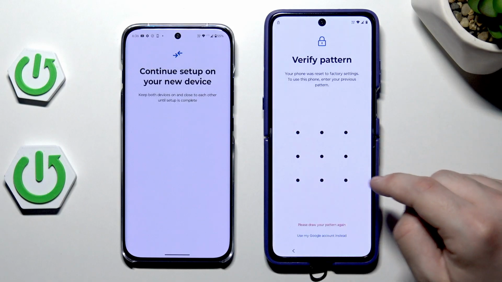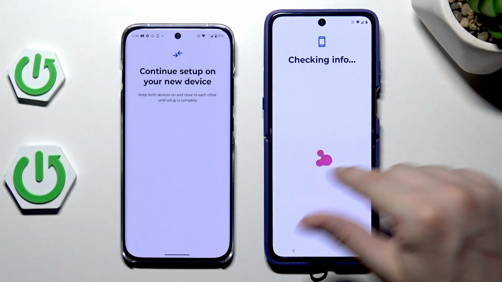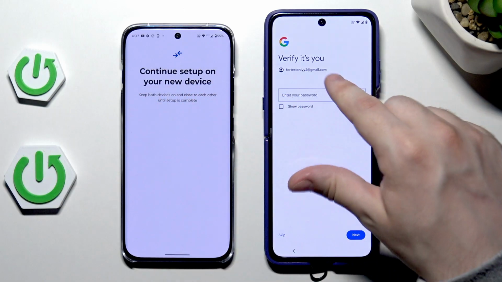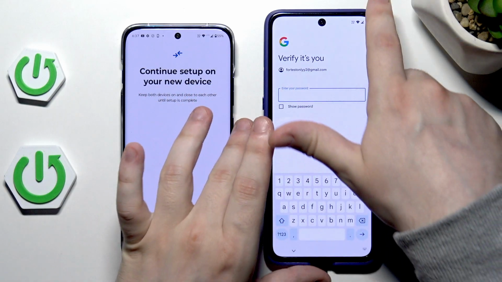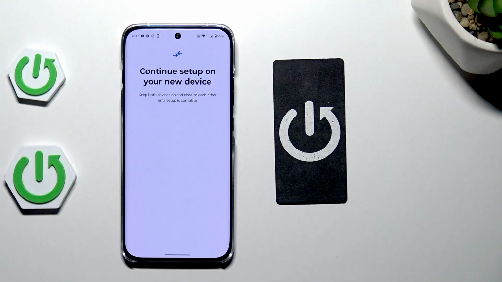Now I also need to confirm by joining the screening that I had before, because I was factory resetting this device through the recovery mode. If you are doing it for the first time, you won't have that, so don't worry. Okay, and now our Google account will be copied, but we gotta confirm by typing the password. So let me do it off the camera.